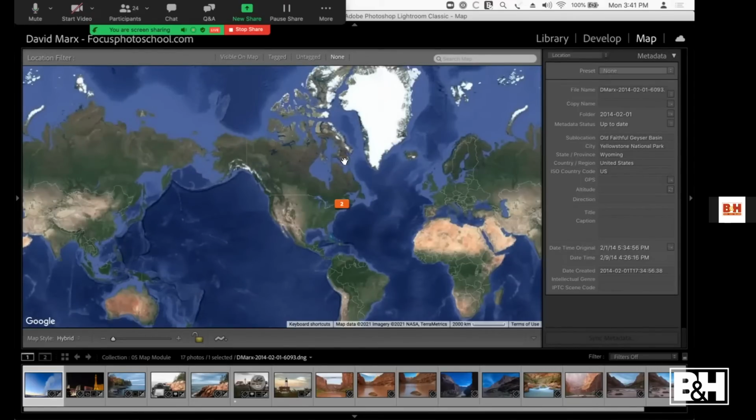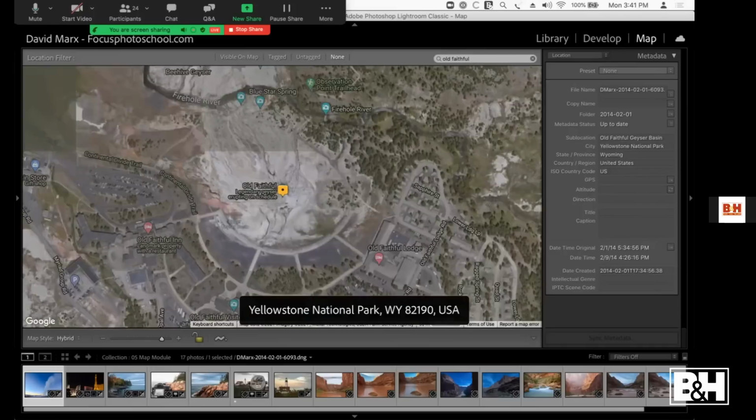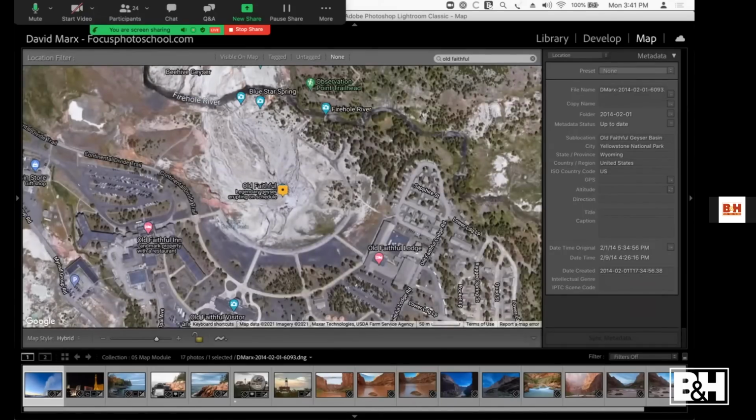Now, if your camera has a built-in GPS chip, and if you have that feature active, it would have already been there on the map. That's what Lightroom can do with that GPS data. But I don't have one of those cameras yet, maybe the next one. So what I'm going to do is fly the map to Old Faithful. I'll just type it in up here in this little search bar. I'll give Lightroom a second to find that place in Wyoming.